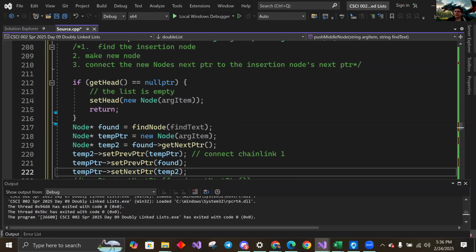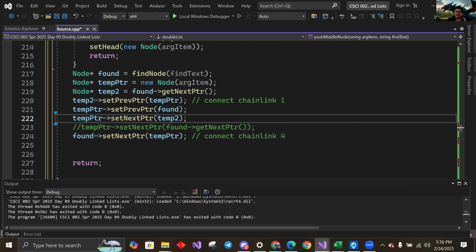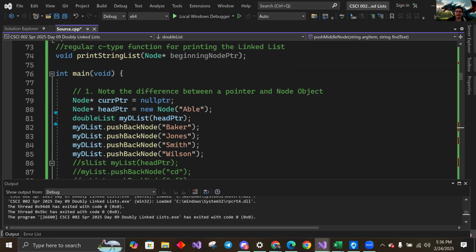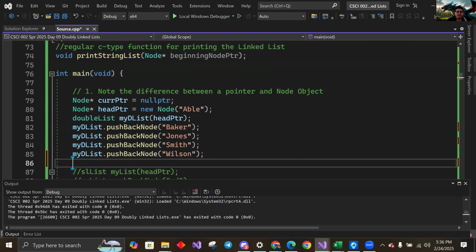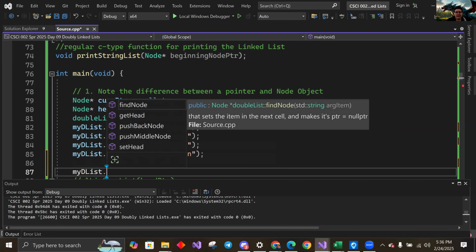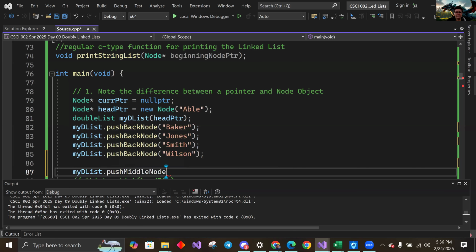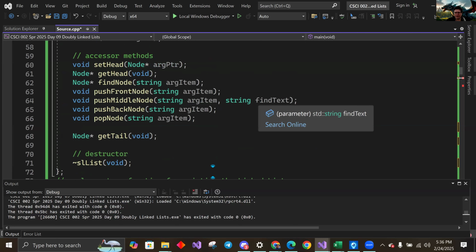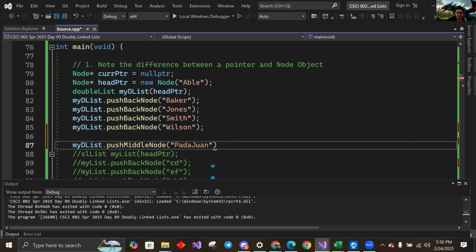I think that's going to work. Let's go up and test it. And then we'll look at refactoring it. My D list dash push middle now. And we want to push Padawan. And we have to put it after our text to be found. Or before that, and we're going to put it after Jones.